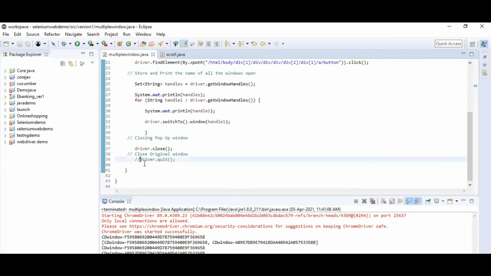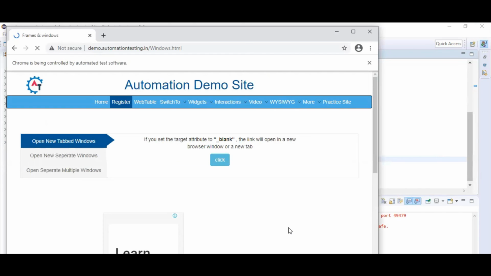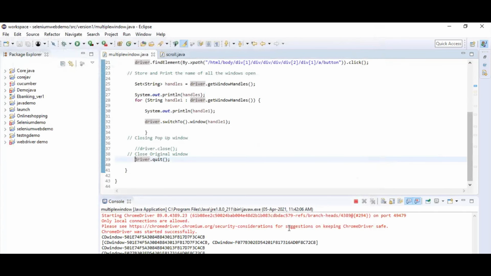Now I will comment this out, and instead of driver.close, I'm going to say driver.quit. So it opens. See, it closes both the windows. So that is the difference. Here we can exactly see the difference between driver.close and driver.quit.